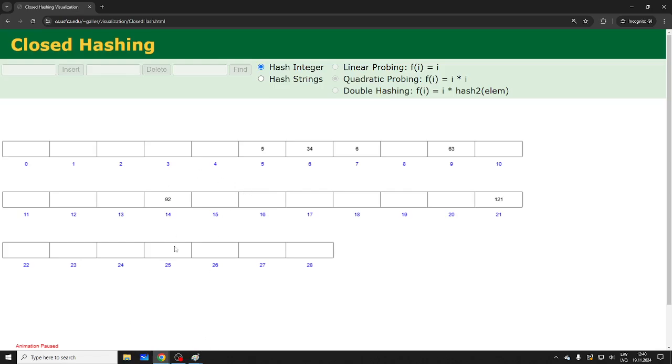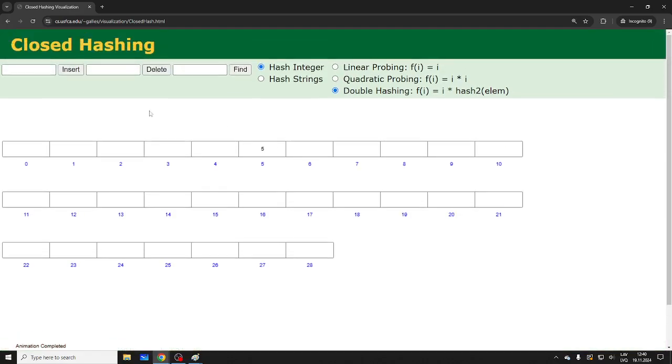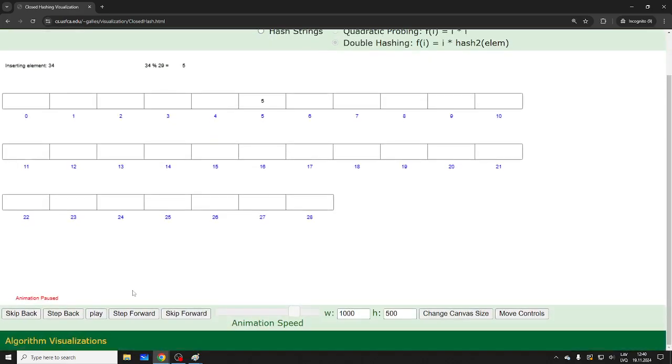So, double hashing. This means you have i plus element hash, basically. So, let's try it. Let's do 5. And let's do double hashing. Insert 5. And no problem, right? But we have a hash. So actually we're not in the 5, we are, yeah, actually here. So let's do 34. If there's no conflict, it doesn't do a hashing step.